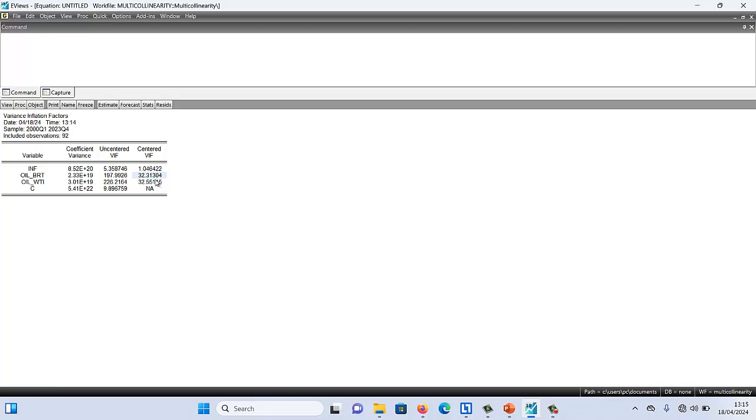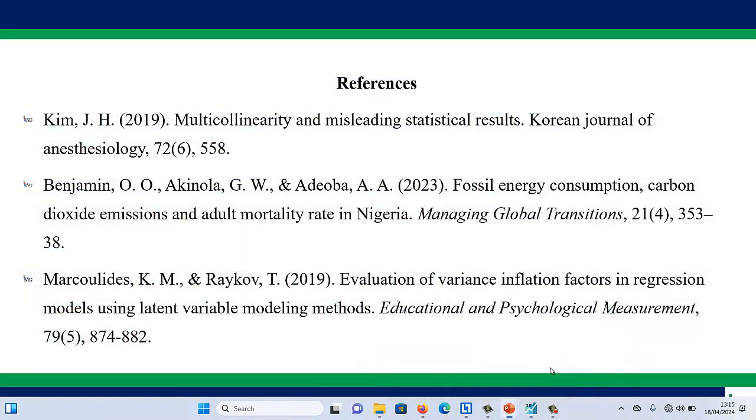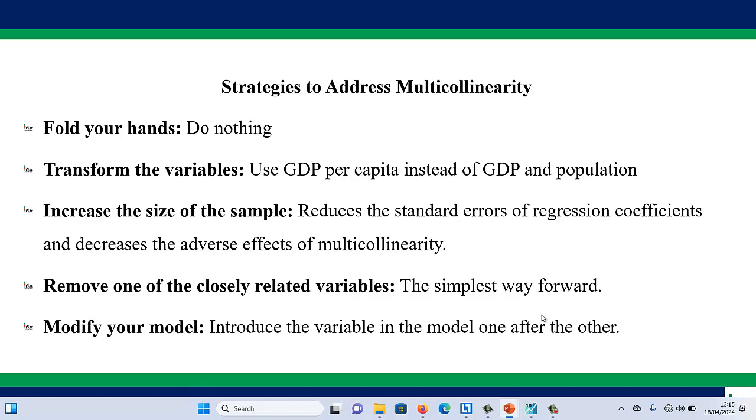So now to address this, don't forget the strategies I highlighted here. You can just decide to do nothing. You can transform, but in this case, transformation doesn't work. So the second strategy will not work. If you increase the sample size in this case, you will still have the same problem. Do you know why? Because Brent and WTI are related. Both measure the price of oil, the global price of oil. So you will still have that particular problem.